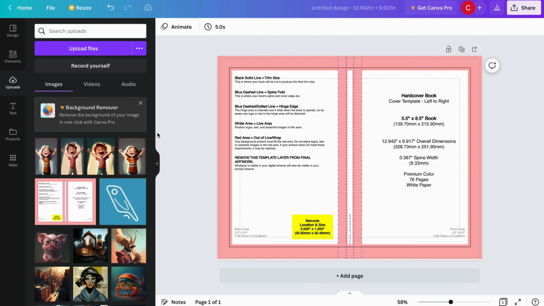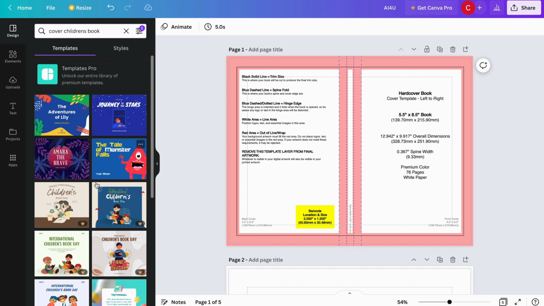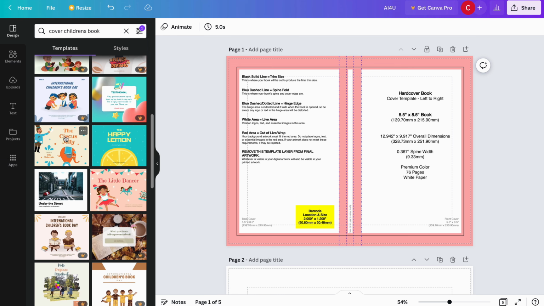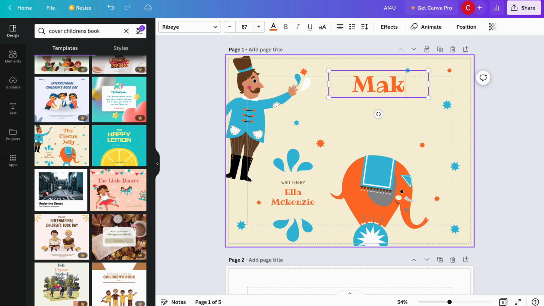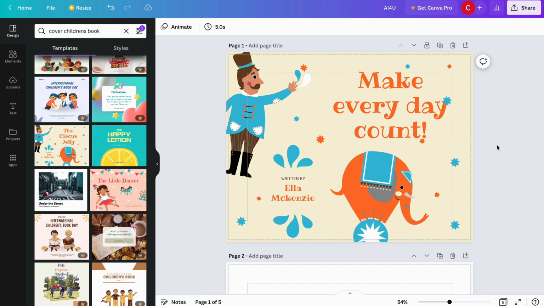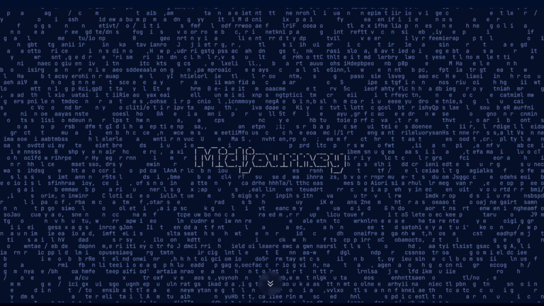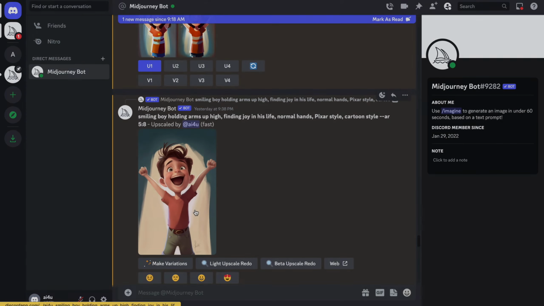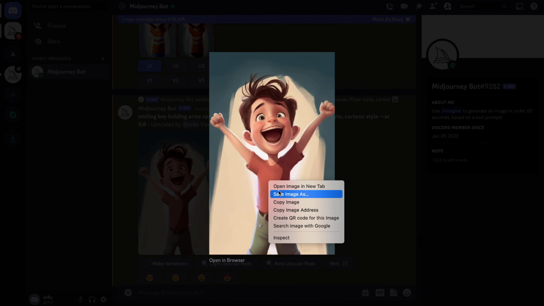You can use one of the templates of Canva. There are free ones, and premium templates. You can change them however you like. But if you feel really creative, you could use Midjourney to create an amazing cover using AI. Check out my other videos if you want to know how.